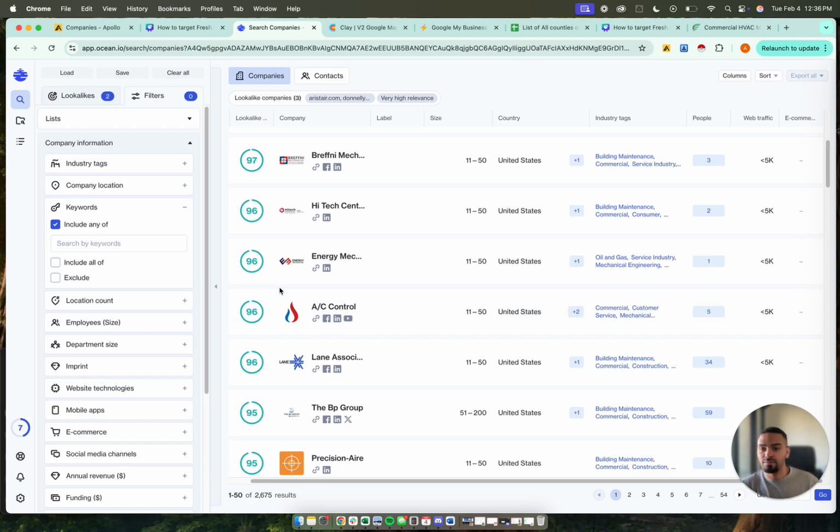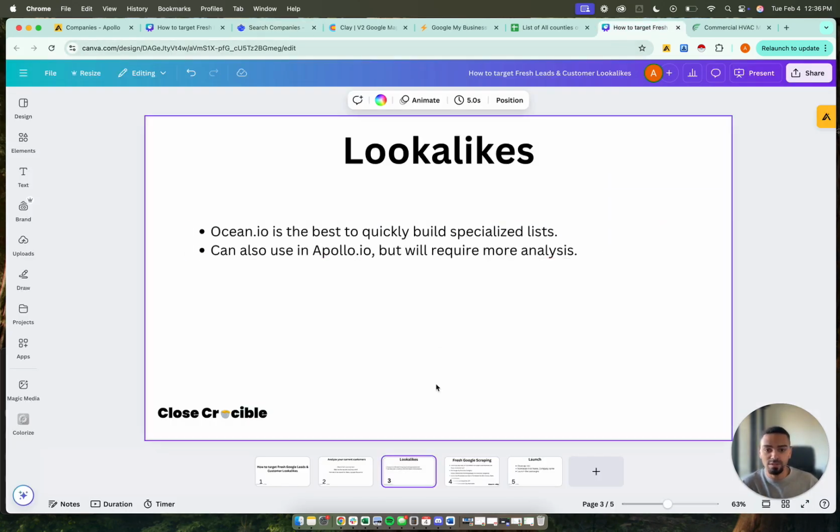And then you would go to Clay or similar service and actually go ahead and find these people's emails, because this is just a list of companies. This is not going to give you the contact information. Okay, so let's move on to the next one here.